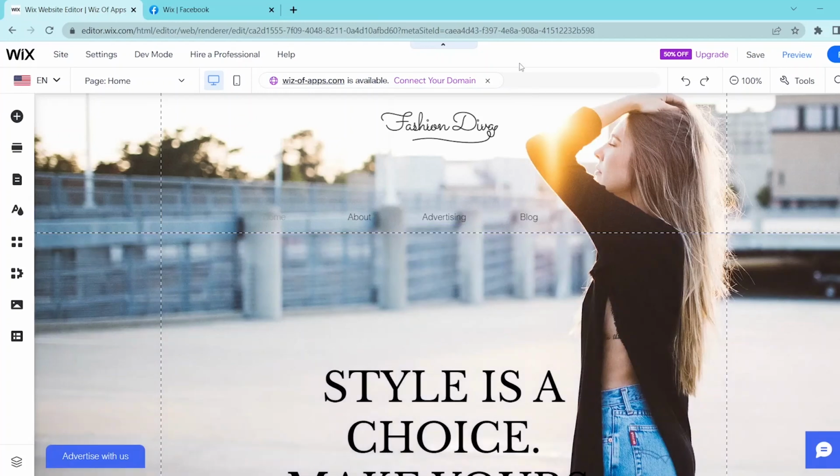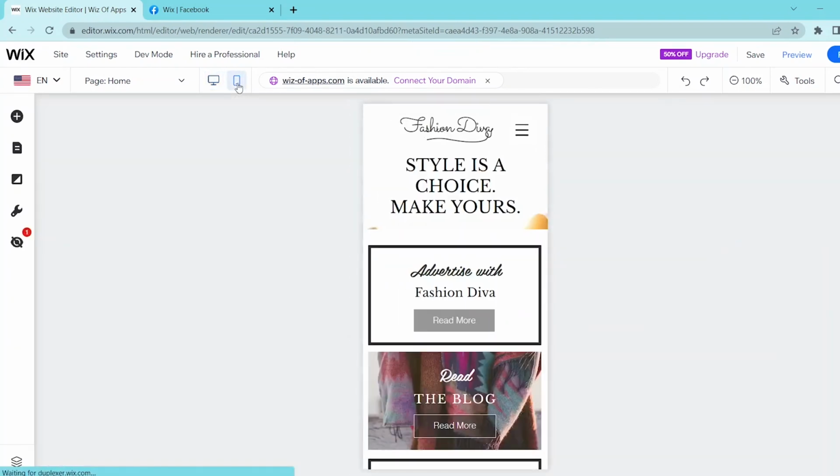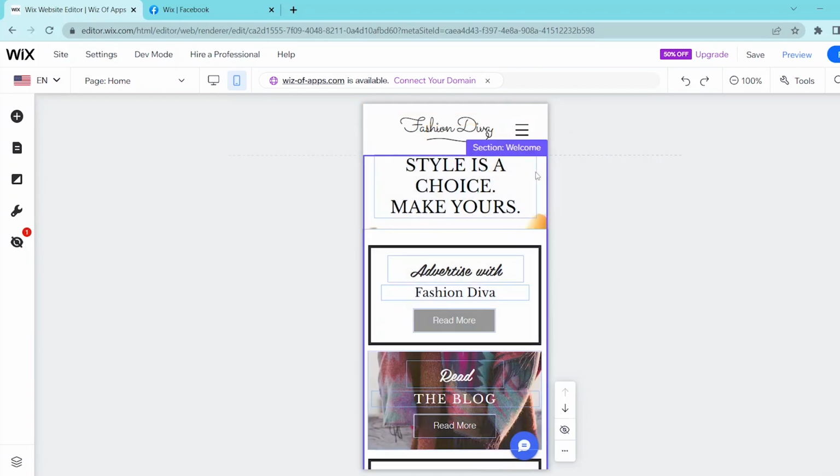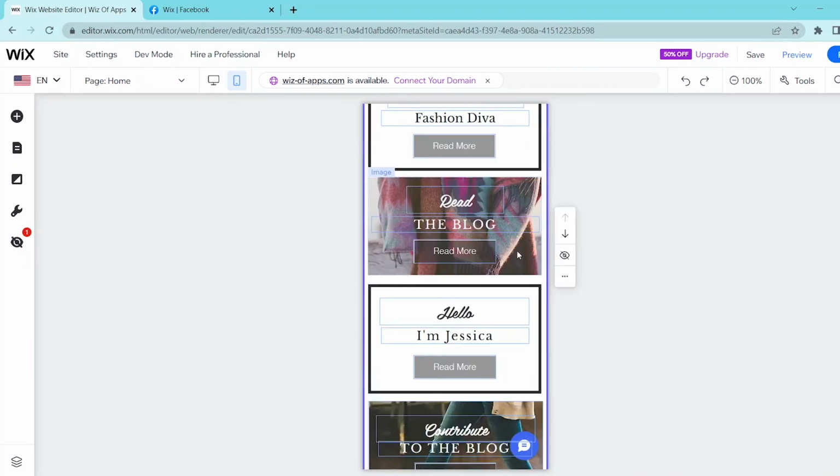In this video, I'm going to be showing you how to edit in mobile view on Wix. So first, go to your Wix website editor and then look for the switch to mobile icon over here. And as you can see, the content on your website is automatically reformatted to fit into the mobile view.